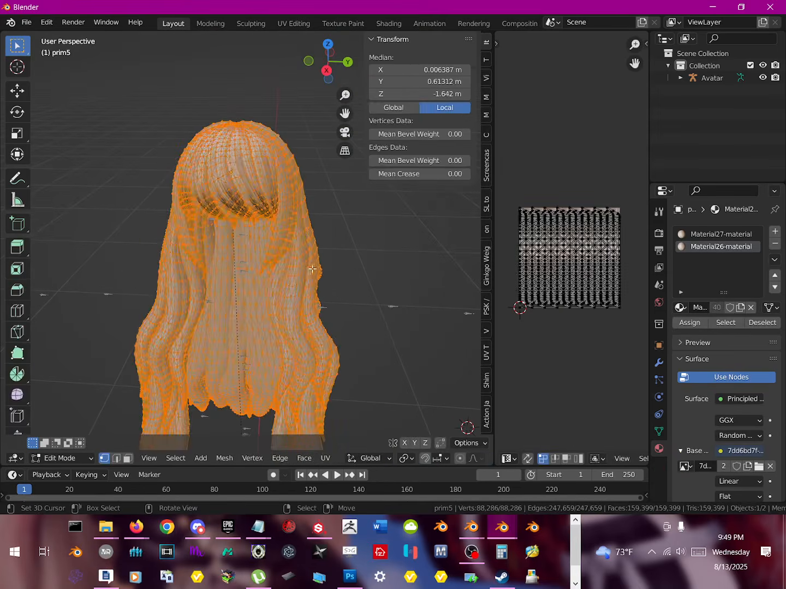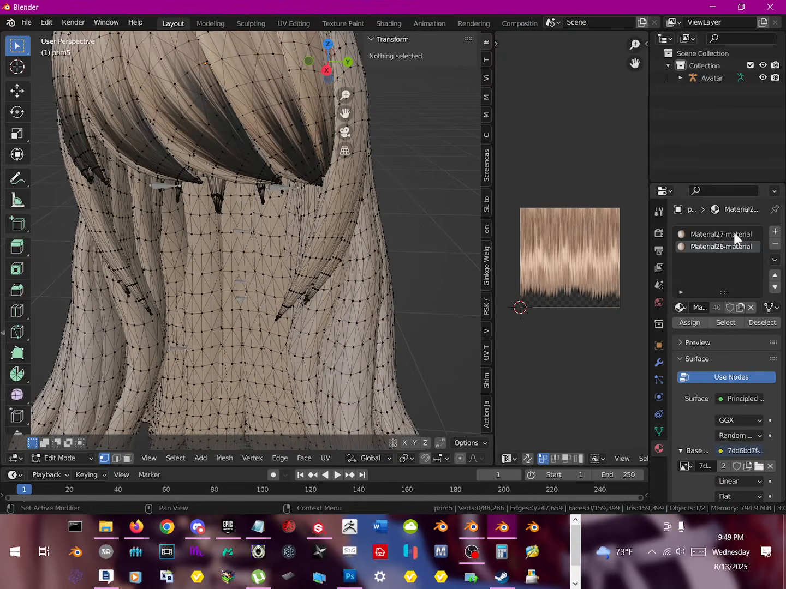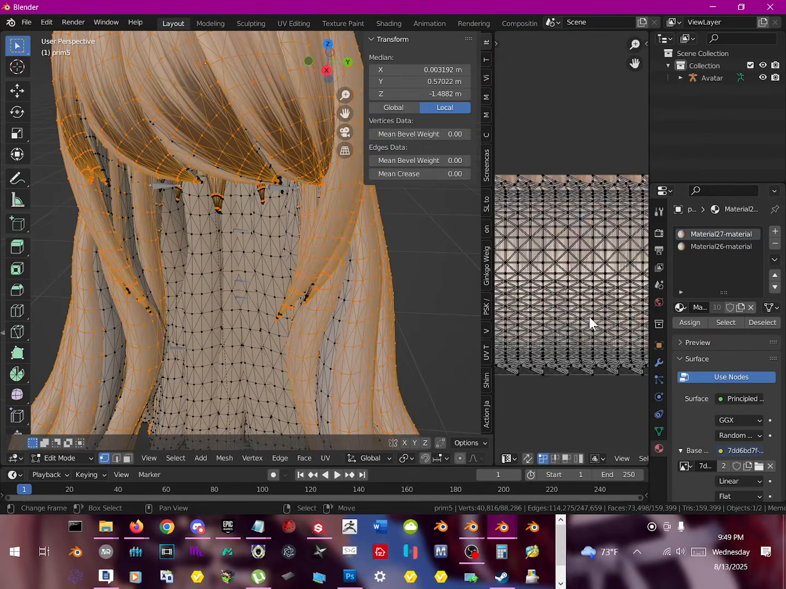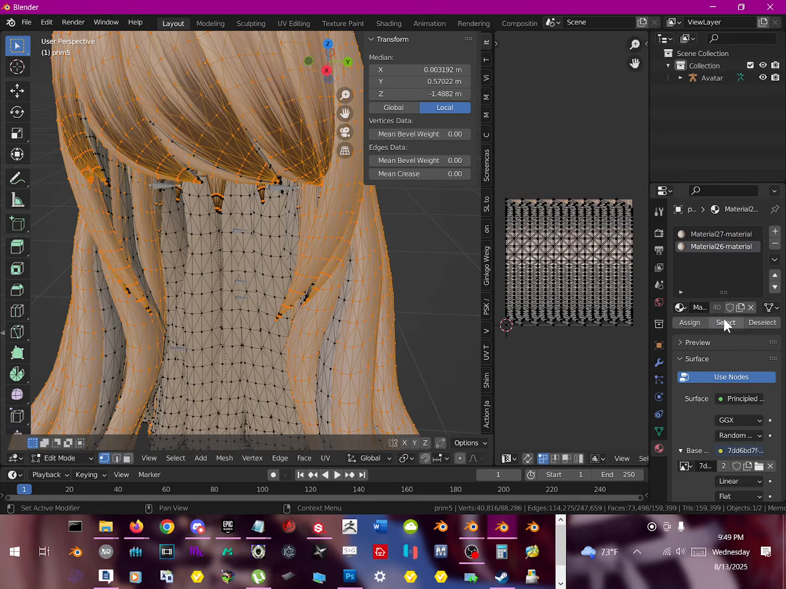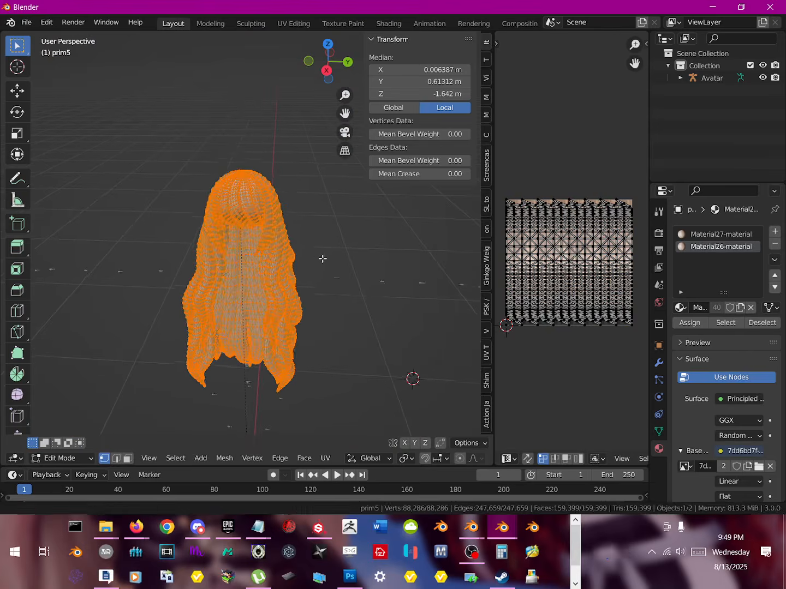You can go into edit mode and you can see that while this part, if you select this, was textured, there's the UV map. When we try to select the other texture, it's just not here. So how do we fix this?